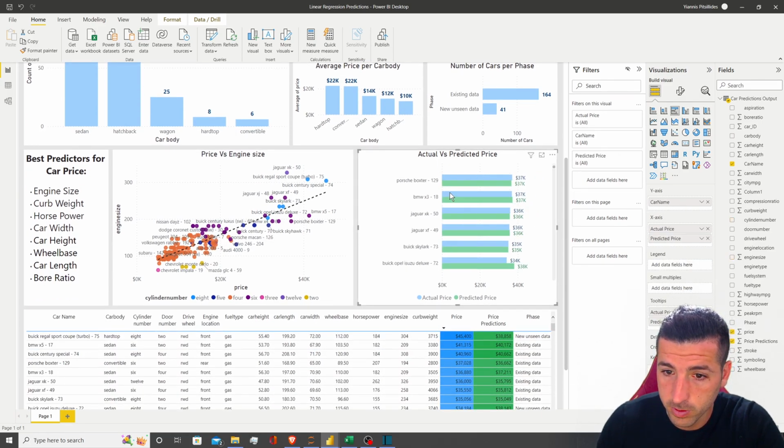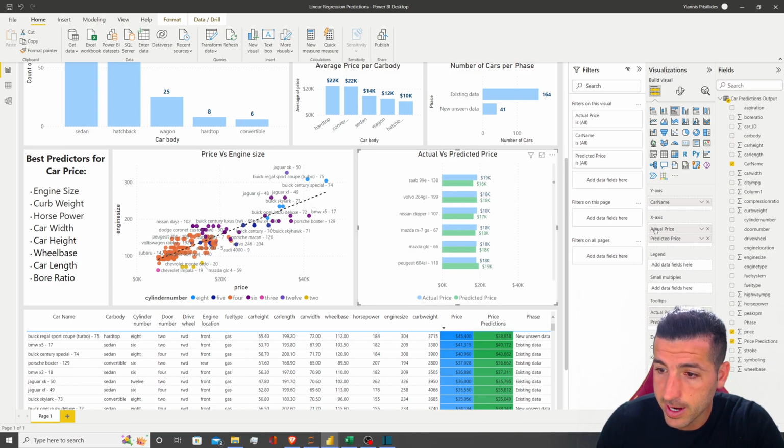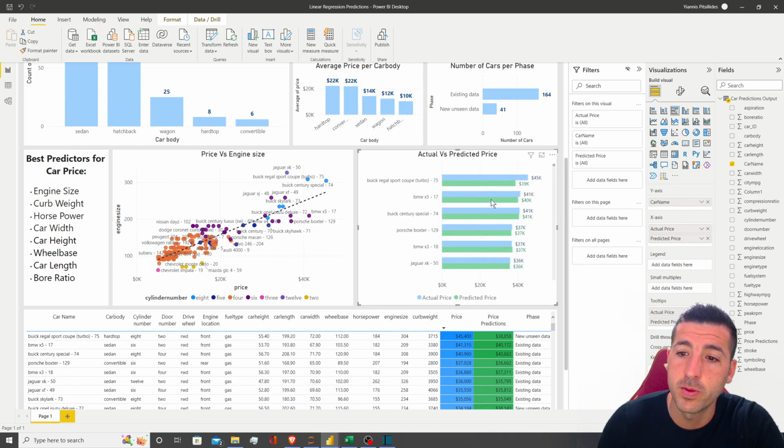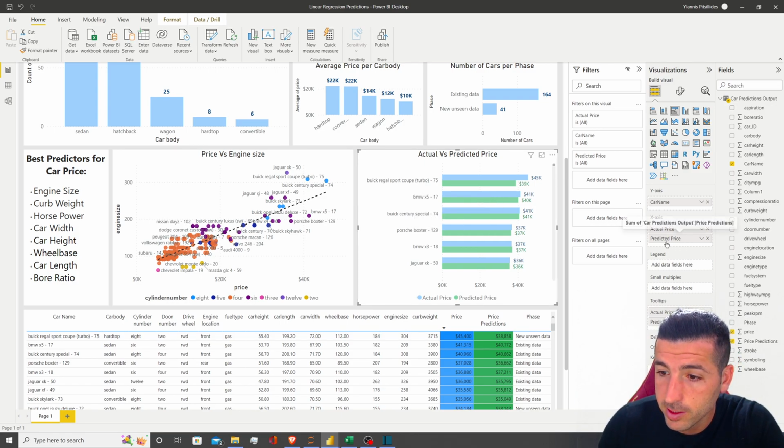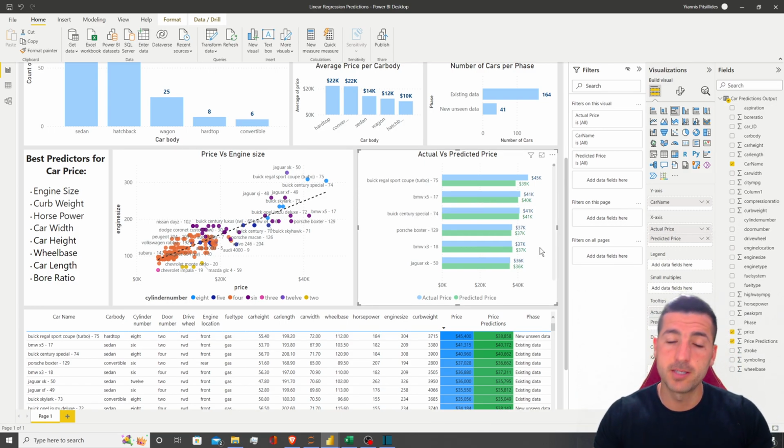So you can see all the cars. It has their actual price, so how much we are actually selling them. And we also have the predicted price. So what is the price that our machine learning model predicted that we should be selling that car?